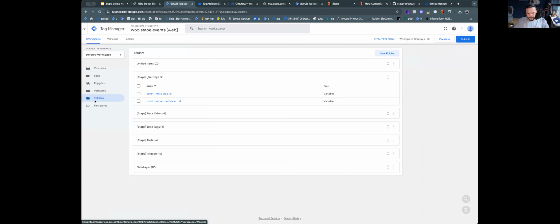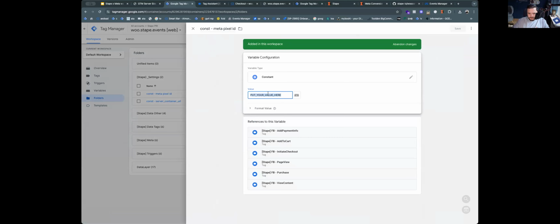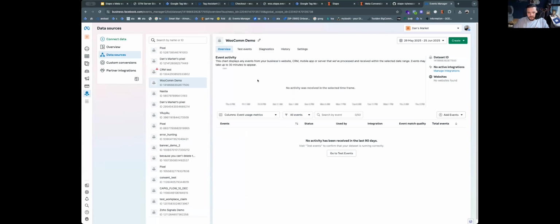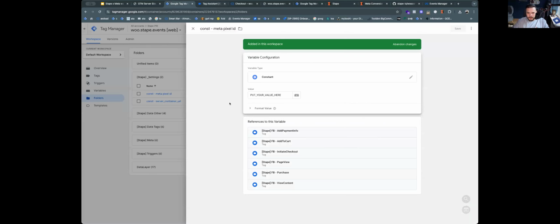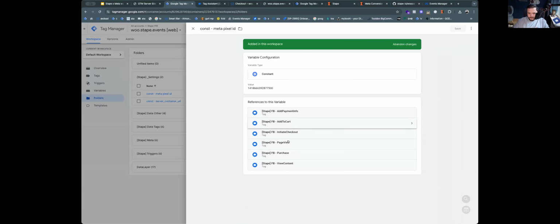So I will open folders. You can see everything is structured here. We're going to open the settings folder where we have the meta pixel ID constant, which has a mock dummy value, which we're going to replace with a pixel ID. So I have this WooCom demo in front of me. You can see this is, again, an empty pixel, empty data set, I should say. So let's copy this number, just click here and put it into our constant and hit save. You can see that this variable is referenced in 6 tags, the Facebook tags. So this pixel ID is now automatically plugged into all of those.